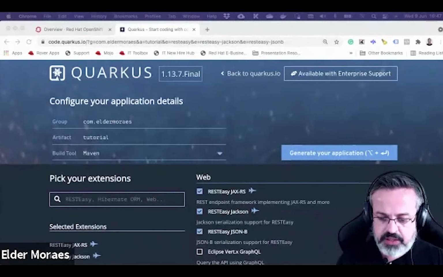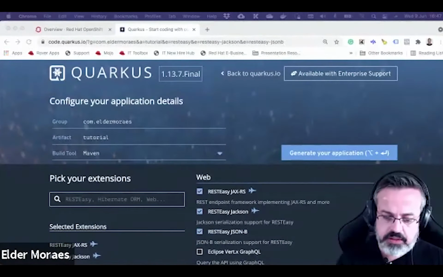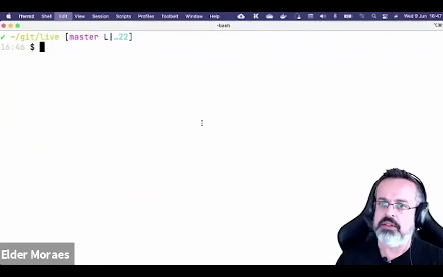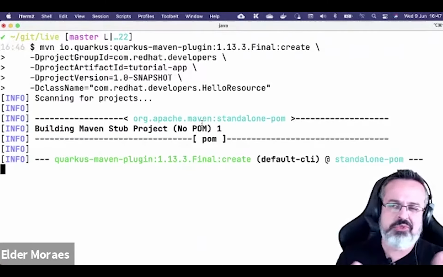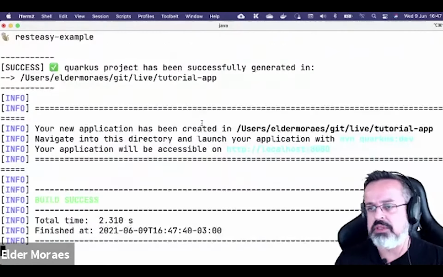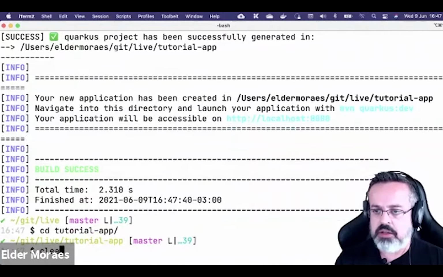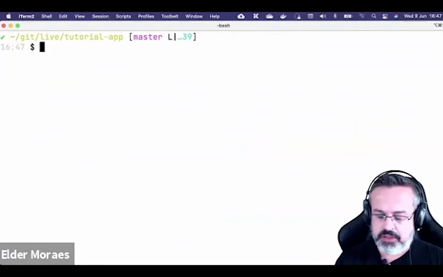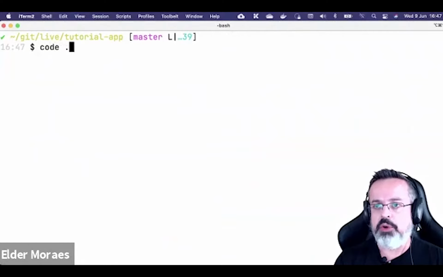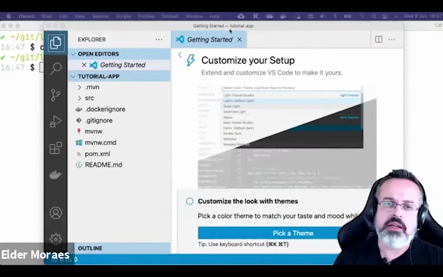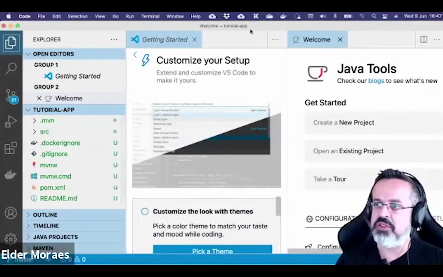And the fun way is using the terminal. So I will build my Quarkus application using my terminal here. Doing pretty much the same, but using the terminal, okay? Let's move to the application folder. I will open my VS Code because I like it, and I will use VS Code here today.